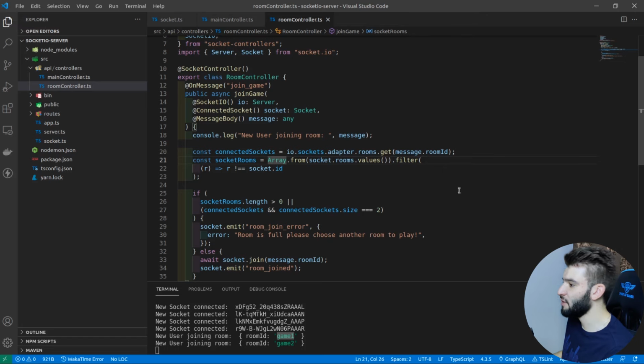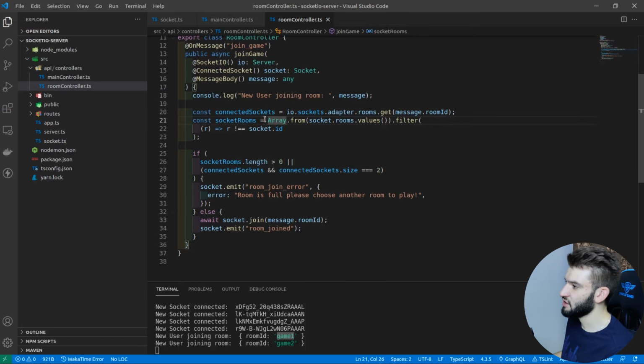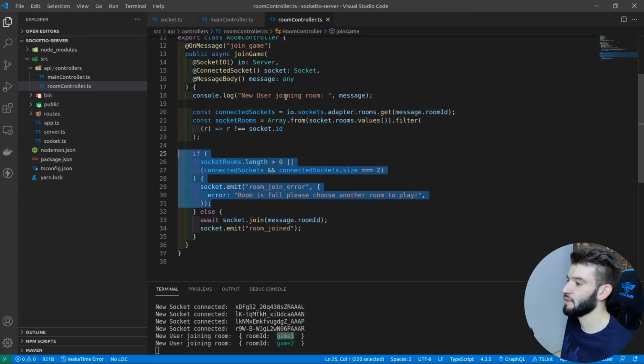Why is that happening? If we go back to the logic real quick, we're just doing socket.rooms. So if socket.rooms is more than 0, that means the current socket is already connected to another room. So he can't connect, initiate, or join more than one room. That's the basic logic we're doing, and that's why we're throwing an error and preventing him from joining another room.